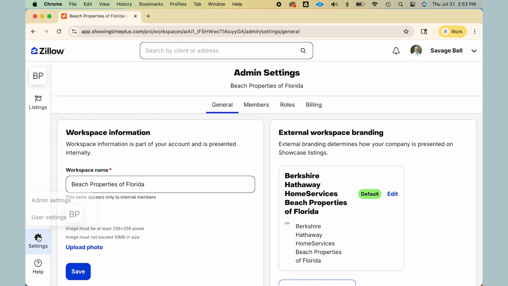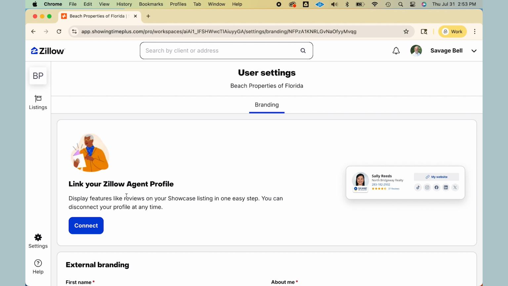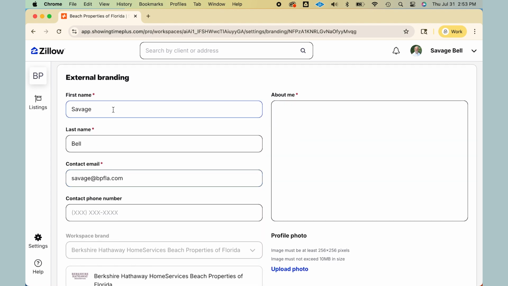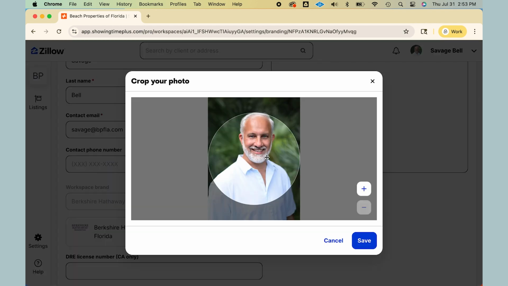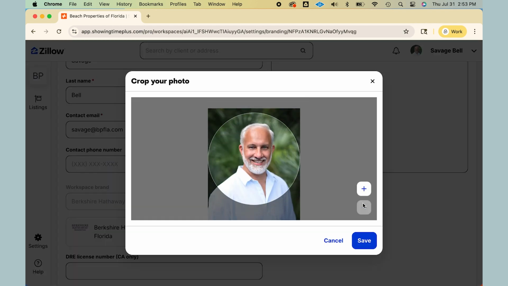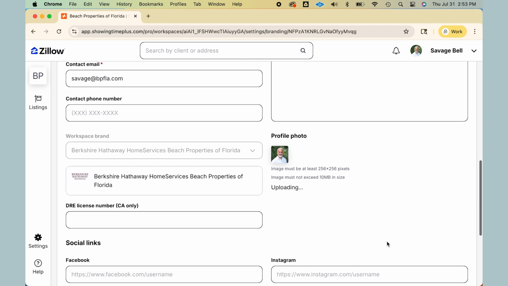Let's get started. When you log into Zillow Showcase for the first time, you'll be prompted to create your agent profile. Fill out as much as you can: name, contact info, social links, and especially your bio. Use a professional headshot, ideally the same one you used on your Zillow agent profile.